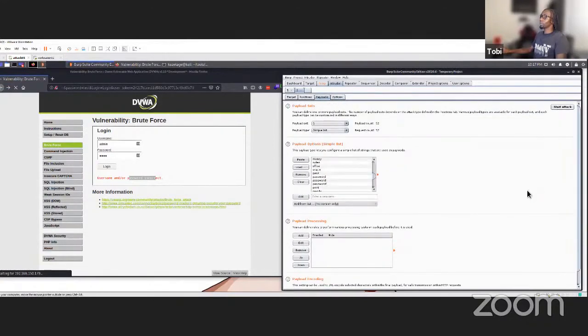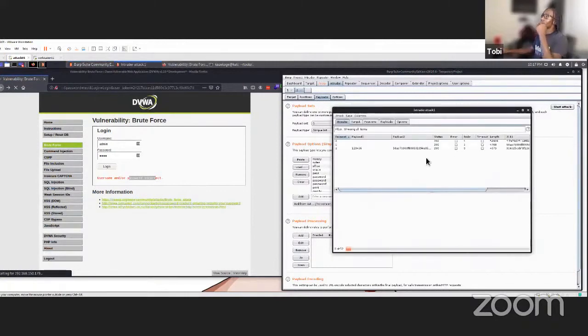Let's see. So you can see it's running the password and it's running the token. A password, a different token. A password, a different token. A password, a different token. And we're getting the 200 status now.